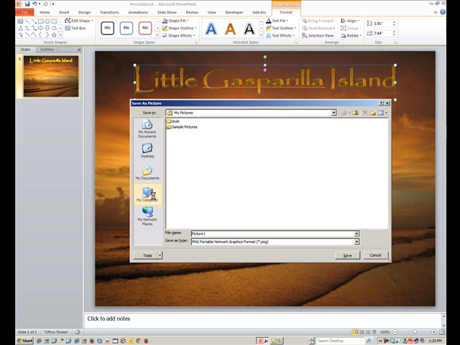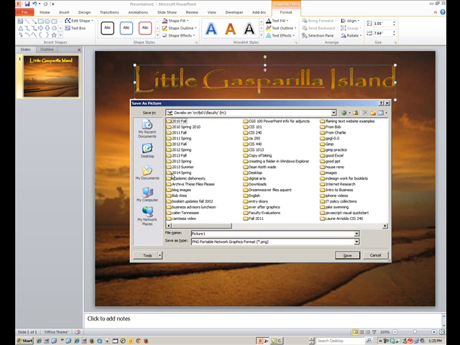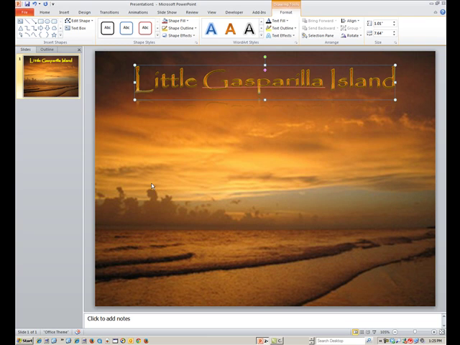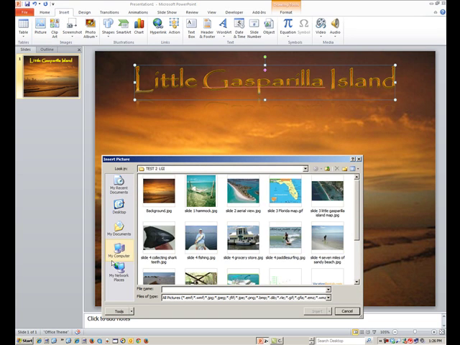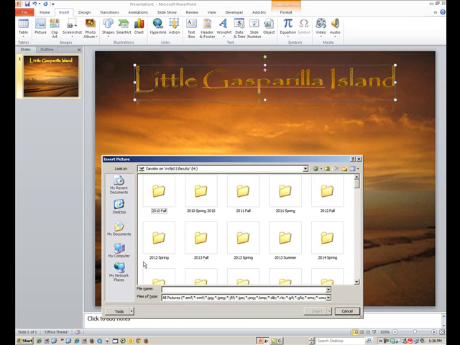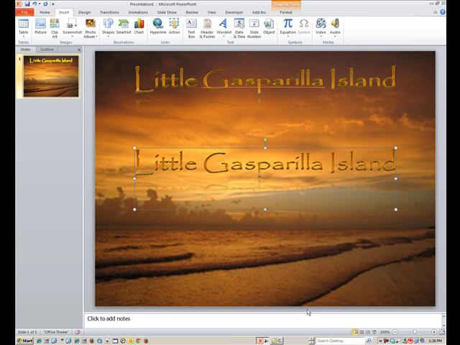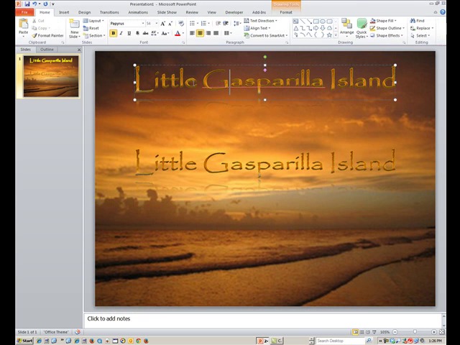I can go back and save it in my folder as LGI logo, and just hit the save button, and now it can become an image. So I can go up to Insert Picture and go back to that same folder, and there's the LGI logo now as an image, and I can just insert it, and here it shows up again. Up here, it's actual text that I can still jump in and edit and change. Down here, it's just one graphic.